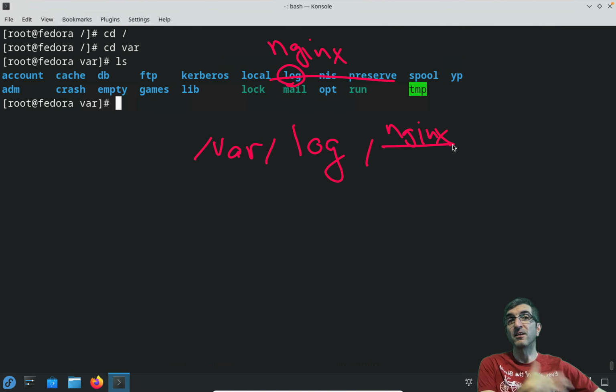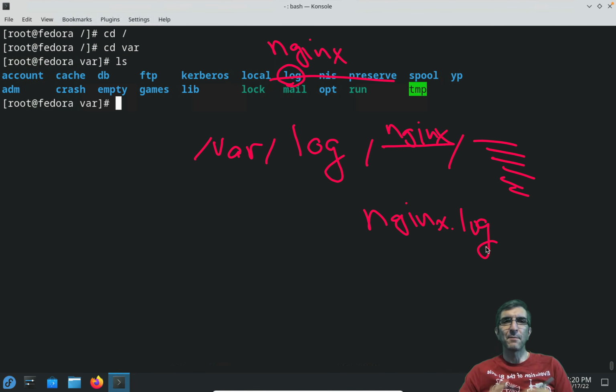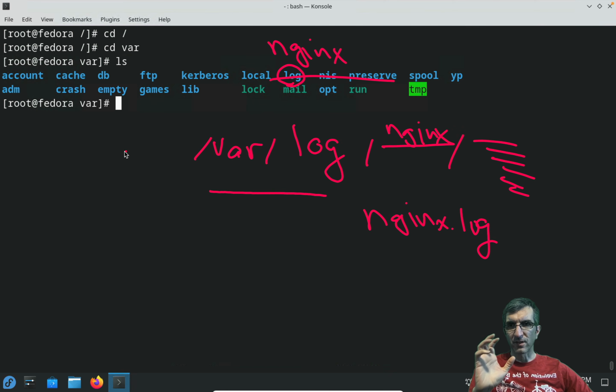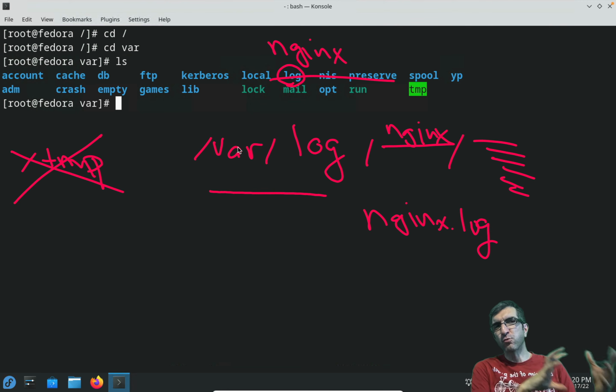Sometimes you might have an Nginx directory with other logs in it. Sometimes you might have an Nginx log only. Depends on the program and its configuration. But normally logs should go under /var/log. You see, it's different than tmp. Tmp is temporary, deleted after each reboot in most cases. Var logs are not automatically deleted. These are something which are variable. Other programs will add to them.